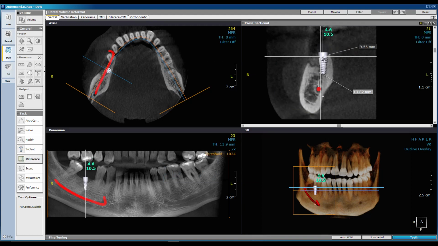So here we can see the implant with the same diameter and same taper and everything. So this is the suitable implant.